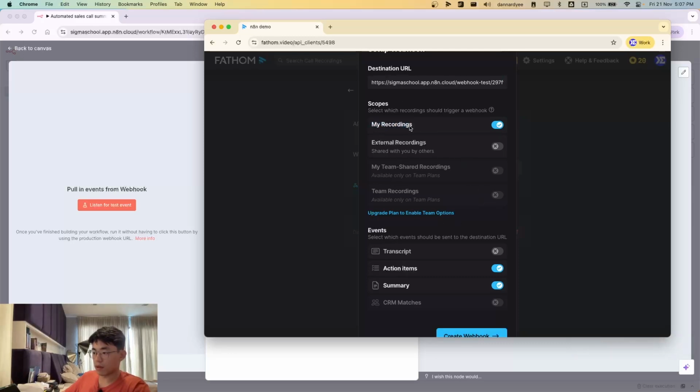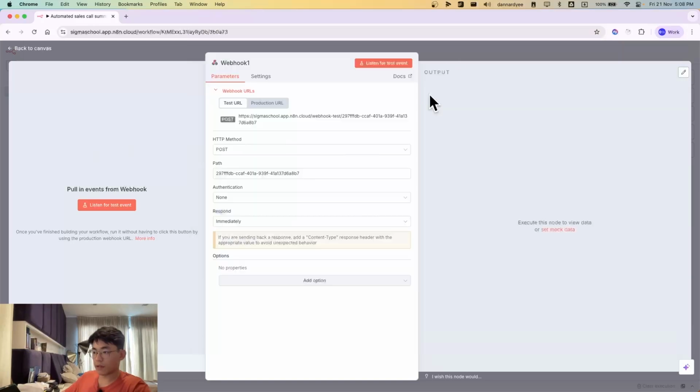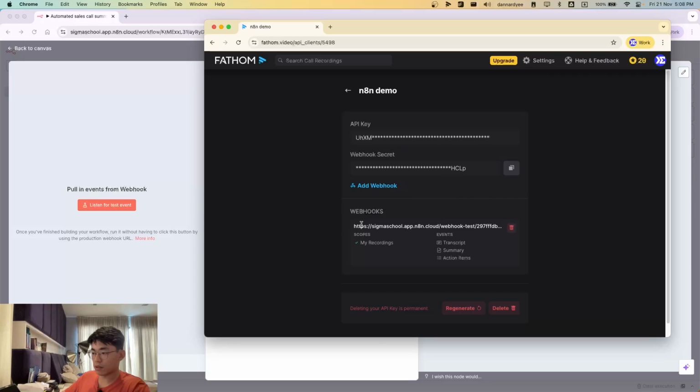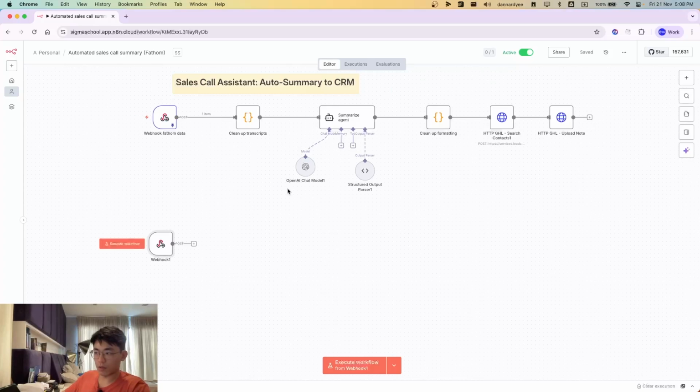And we'll be taking our recording. We want the transcript, the action items, and the summary. For the action items, if you're on the free plan, it only gives you a few. So just create my hook. There you go. Now every time a meeting is finished, it will trigger this webhook and send information into N8N. It'll work when you activate it when you're done.